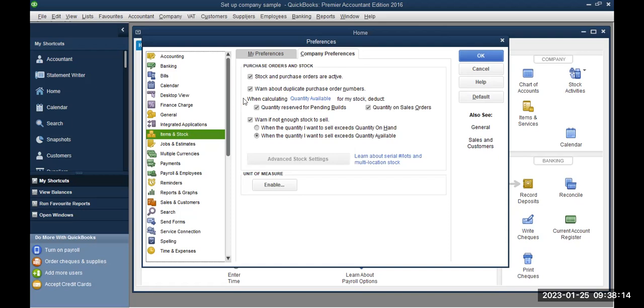Now, if stock is not activated, you will not be able to use the stock function. So it's important that if at the time of setup, in the setup interview, you hadn't activated the stock, you can always come here and activate the stock. So stock and purchase orders are active. One about duplicate purchase order numbers, I think that's just good. And then one if there's not enough stock.